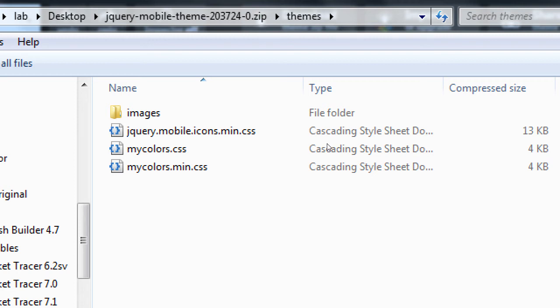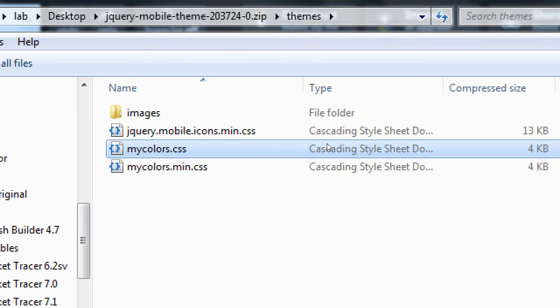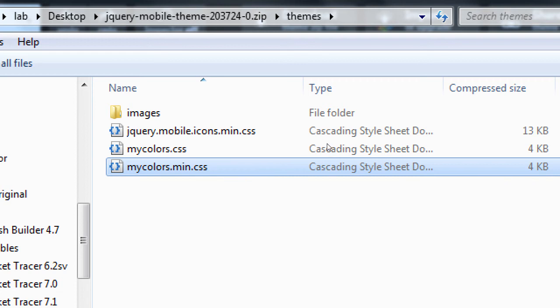We want mycolors.min.css added to our project. The one without min is the one that is readable to us and editable to us and has spaces and alignments and notes and comments, and it looks nice to edit. And the min one is the one we want, because that's the one that's been minified. It's been compressed. It's been streamlined so that our project loads up.